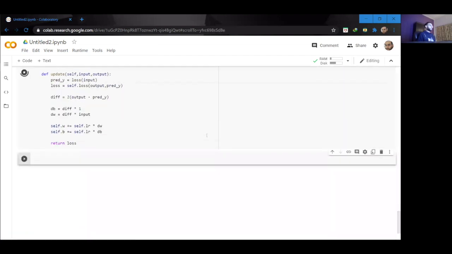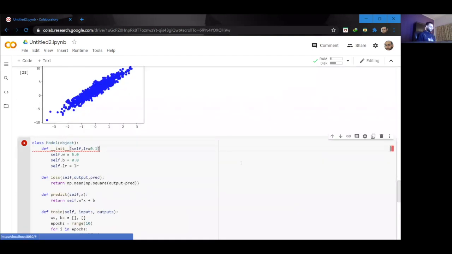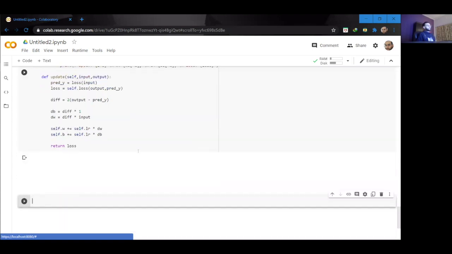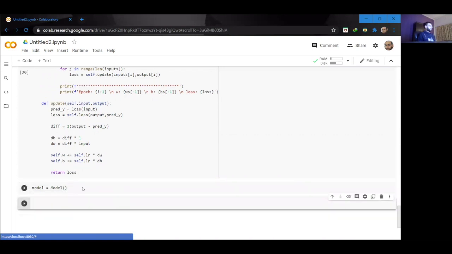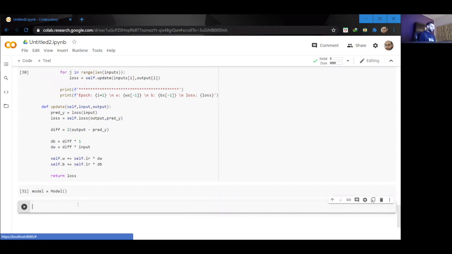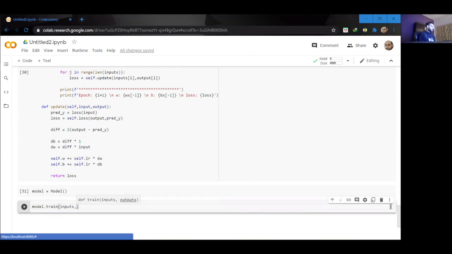And if I run this, yeah. And now I can actually initialize my model. So I'm going to say model equals Model. And now I can train my model. So I'm going to say model.train, and inside there, I'm going to pass the inputs and the outputs.